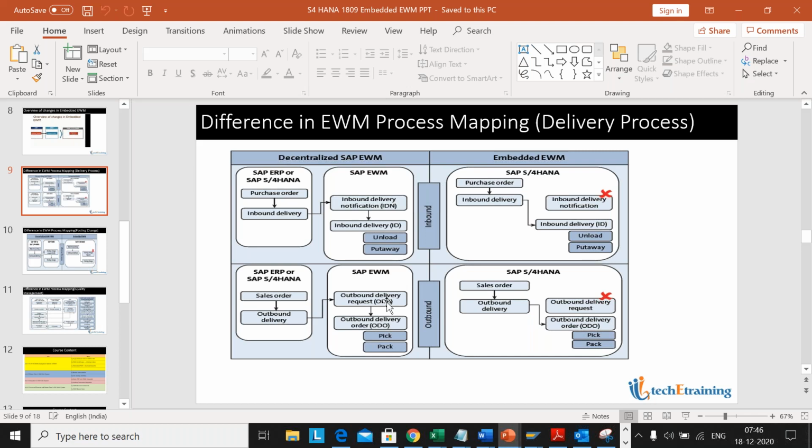Narendra, my question to you is, has SAP built any data migration tool for a client who wants to move or migrate from decentralized to embedded? How do you migrate that data?